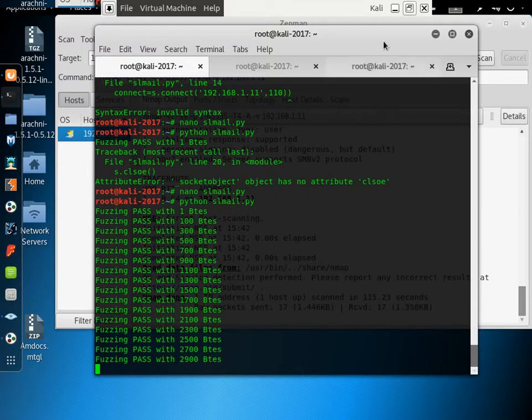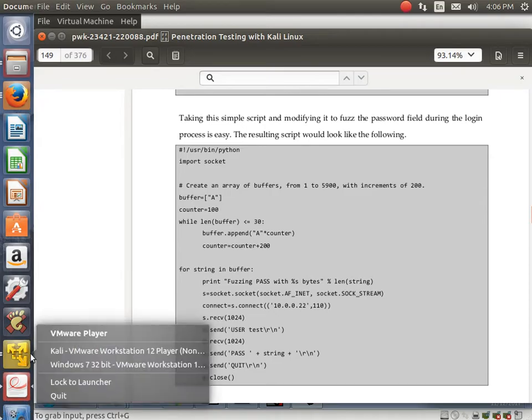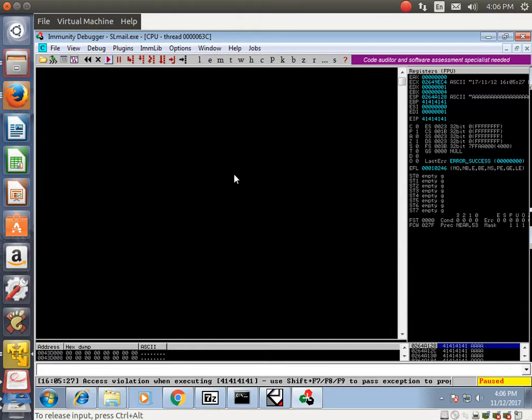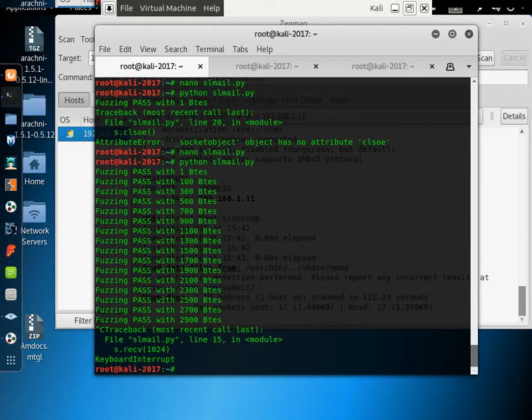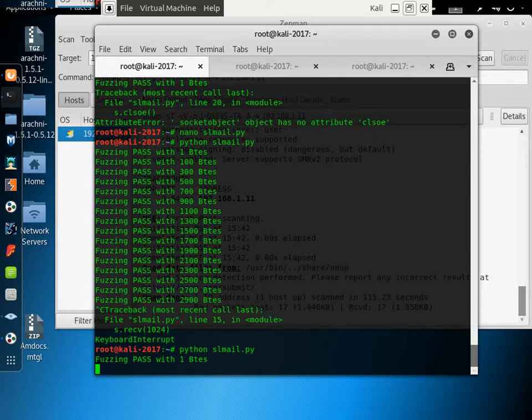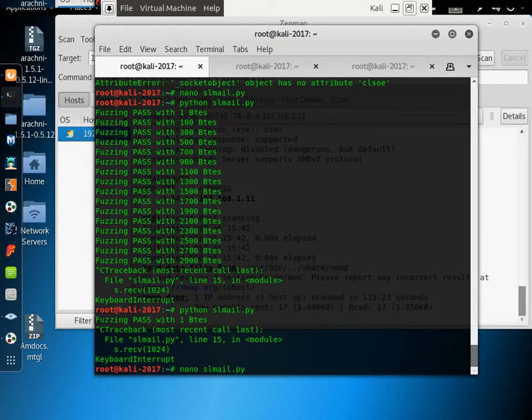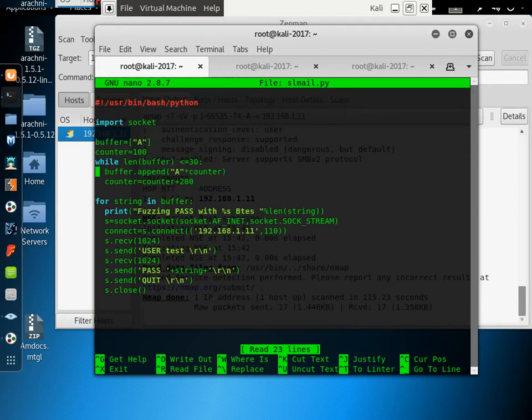If you go to that other machine that we have, Windows, it got paused and it's showing 41, 41, 41, 41. So the application got crashed. The application got crashed, that's why it's not responding to my enter spike. So we came to know that it crashed around 2900. Let's put this to 2700. Let's see what's happening. Let's change this.